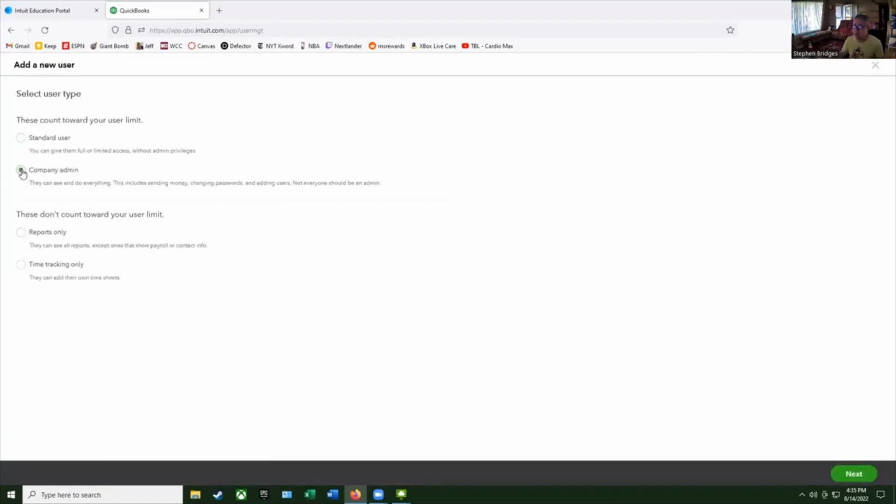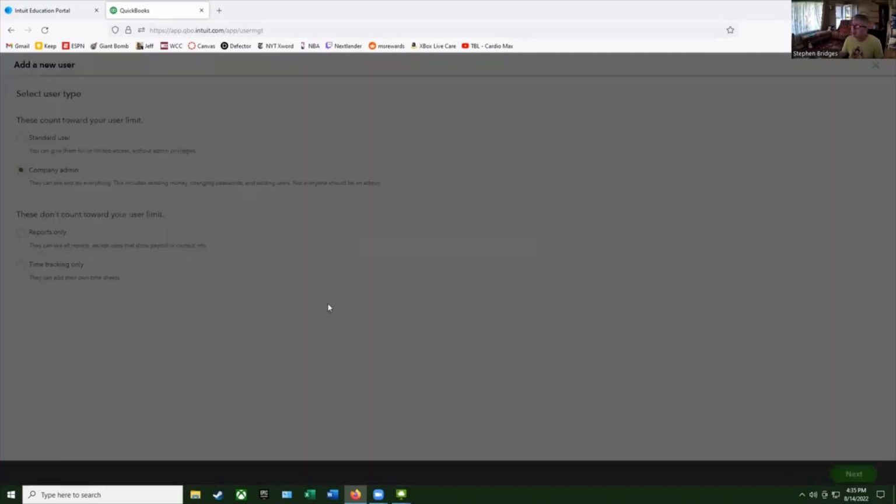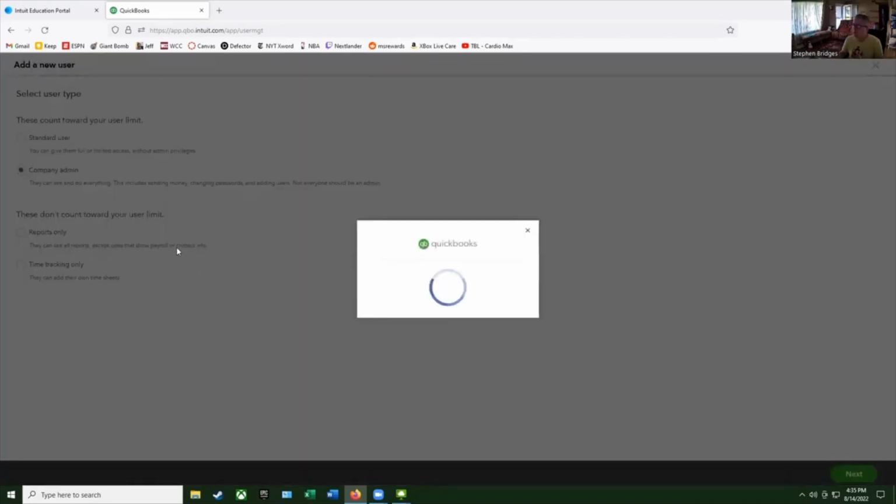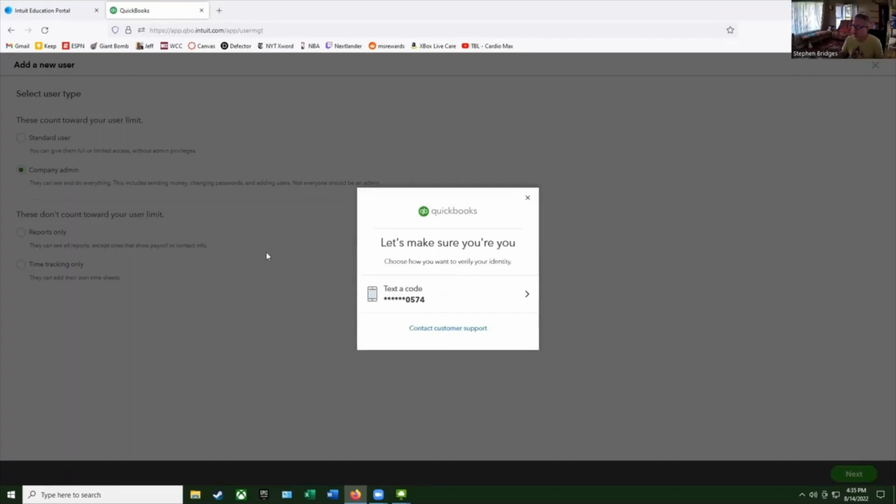Company admin. This is because, again, you see the user type. This is the reason why we choose company admin, because we want to give them more powers, as it were. So we click on that, and we go to next, and it'll think about it for a second. Oh, here's where you might have one that goes to your email or to your phone. I have it going to my phone, which is charging. Go grab it.